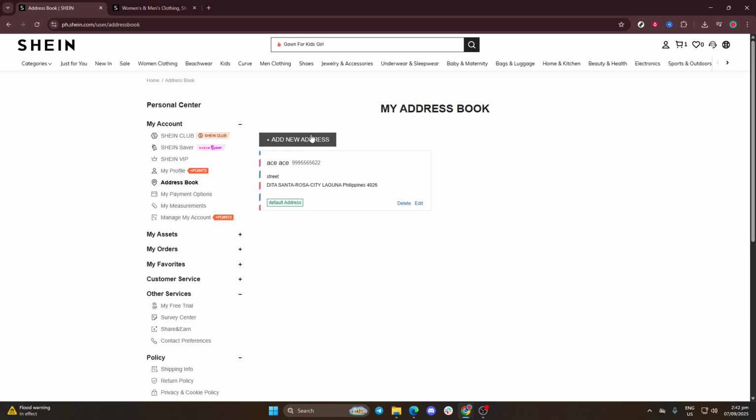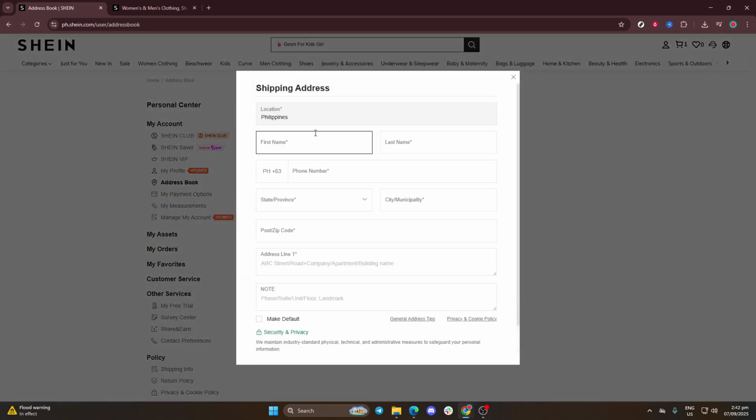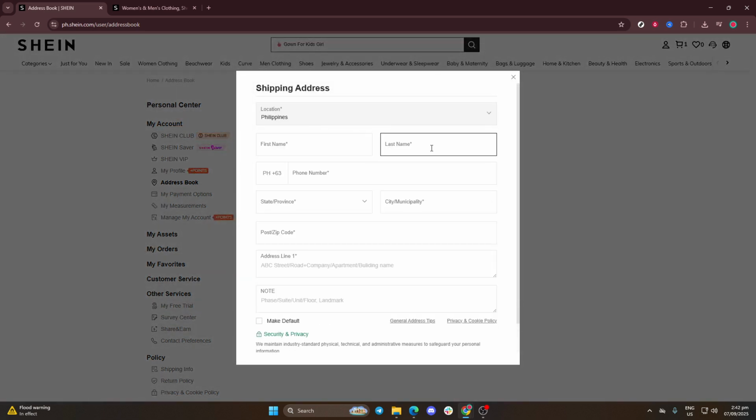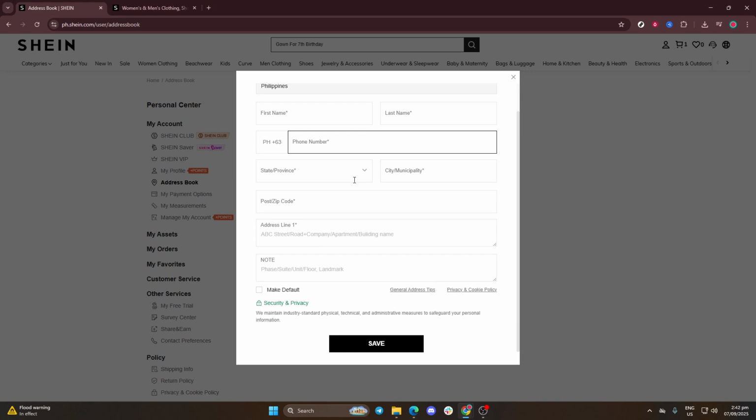Tap on the Add New Address button to start entering your details. Begin by putting your full name and an active phone number. Be sure your phone number is current, as it will be used for delivery updates or if the delivery services need to contact you. Next, it's time to fill in your complete address.